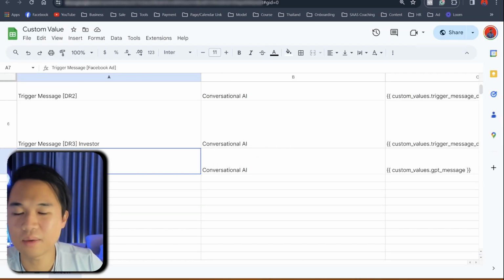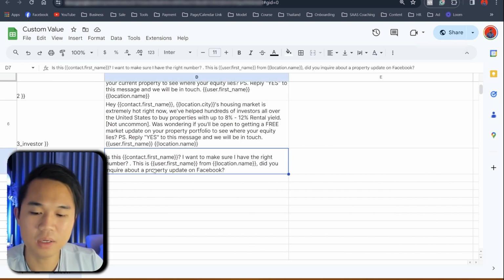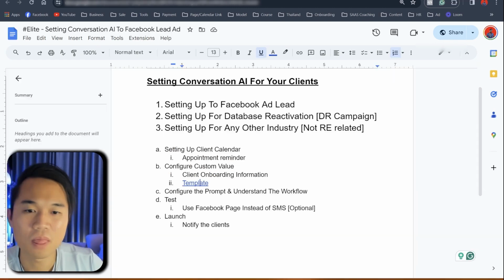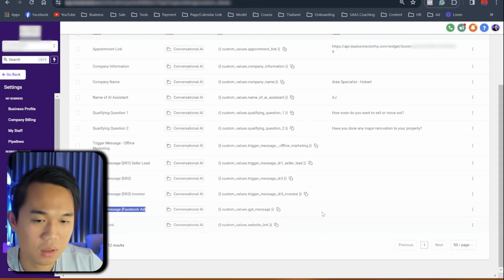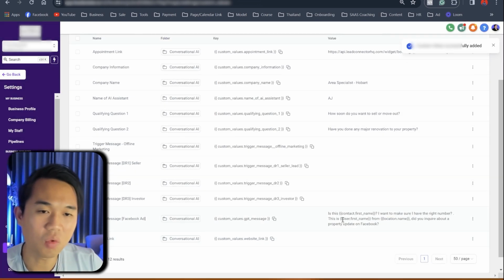All right, guys, I added the missing field, which is trigger Facebook ad, and we just copy this message. Essentially it says, hey, is this contact first name? I just want to make sure I have the right number. Did you inquire about the property update on Facebook? That's all, right? So we are going to come in here and modify that, I think, with the trigger. Right, so that's what we need.